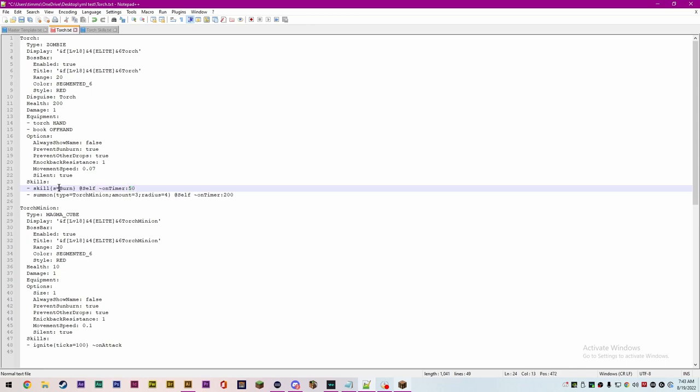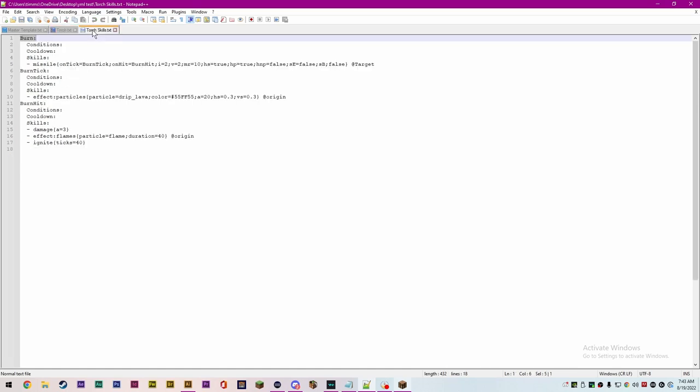And then he's going to cast it on himself. So if we go over to the skills, we'll hang out here for a little bit, and I'll try and explain what all this is. So first off, the name of the skill that you're calling for on the actual mob itself. We don't have any conditions or cooldowns on this one, but the skill we're going to use is missile.